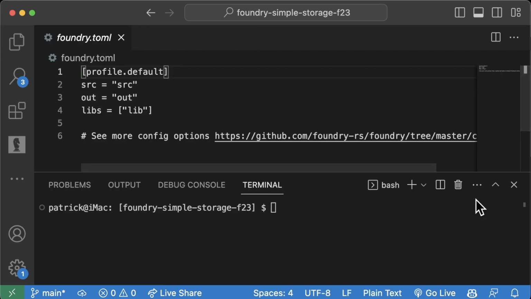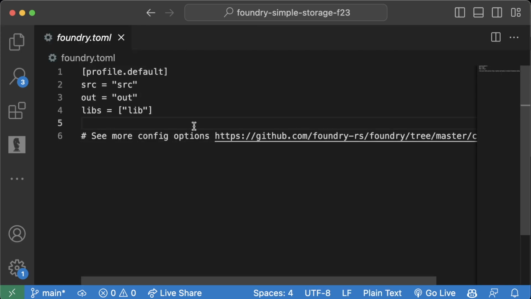And foundry.toml is a file that is going to give us configuration parameters about working with Foundry. As we go along in this course, we're going to update this file because we're going to update how we work with Foundry.